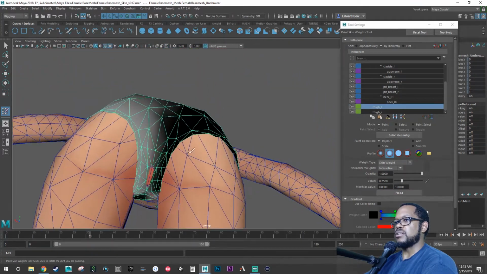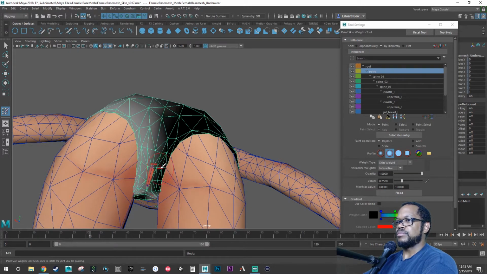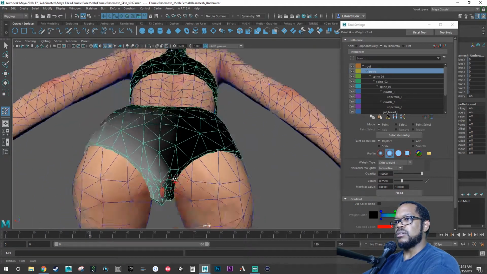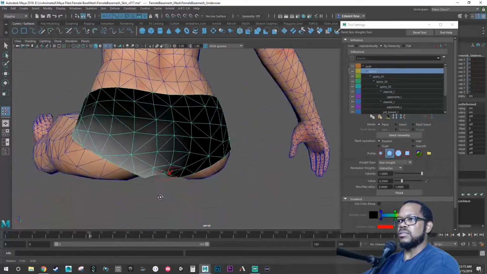We need to go back here to our pelvis and blend back on here. Whoa, whoa, whoa, no, no, no. I just undid all that. We do not want that like that.